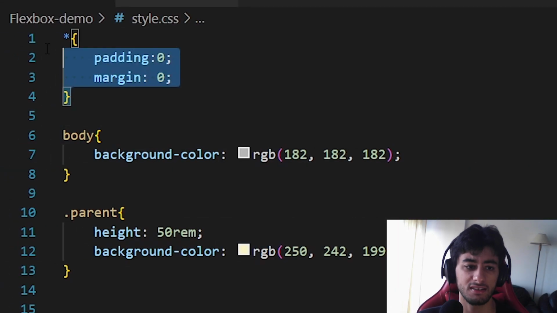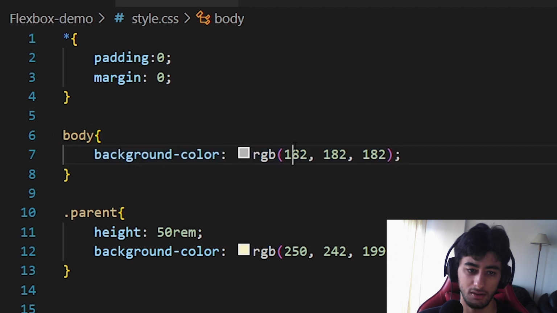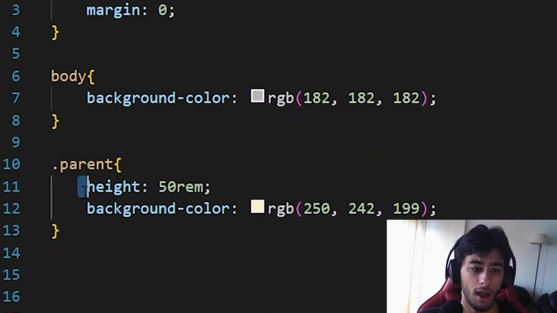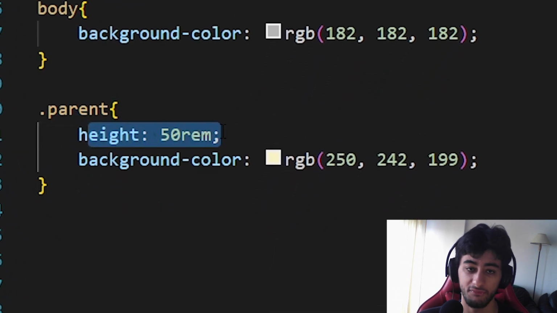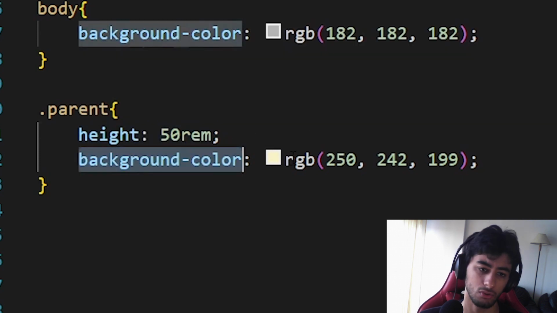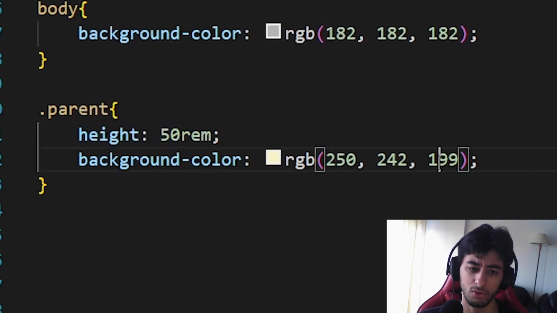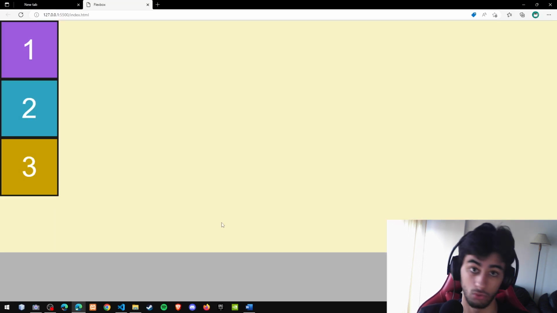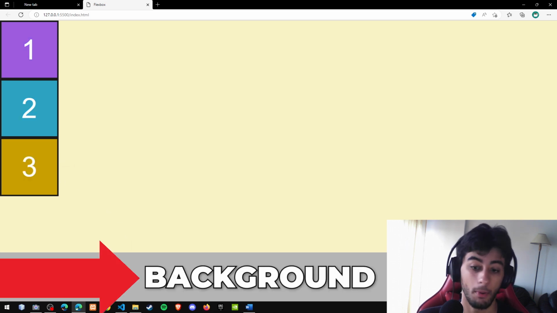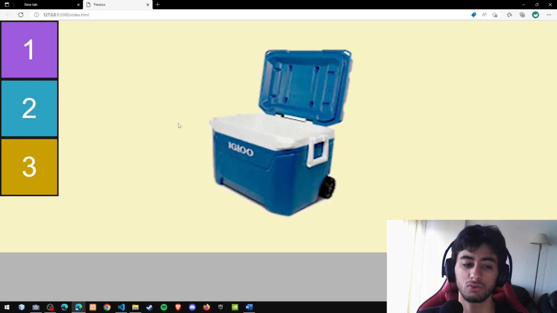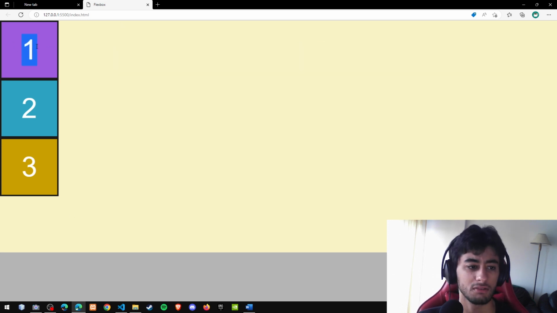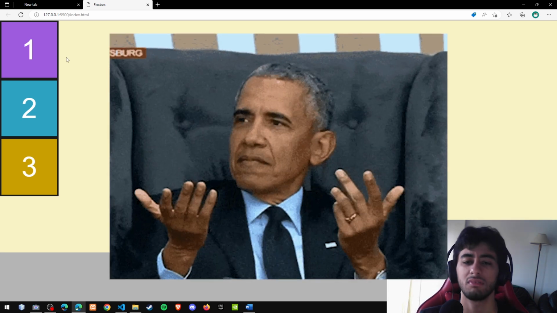The style has the padding reset, the body is sort of gray, and the parent has a height of 50 rem and a background color like a yellow. I'm going to show you the HTML. As I told you, the container is a little bit bigger than the actual boxes that we have here. This is the background of the body itself, it's not about the container. The container is only this yellow part. And this has some color, some borders, some space, some centering, but it doesn't really matter.